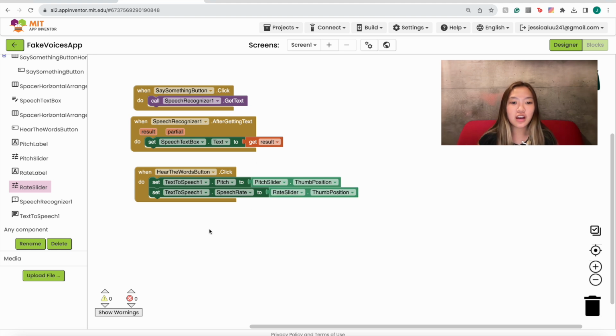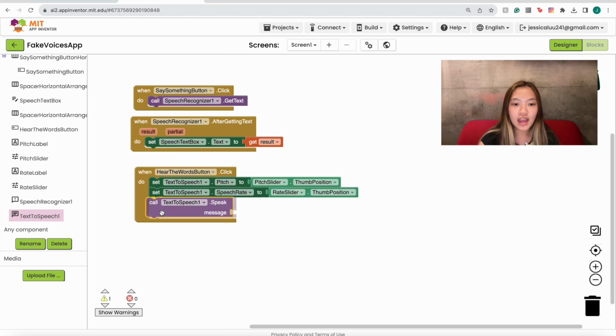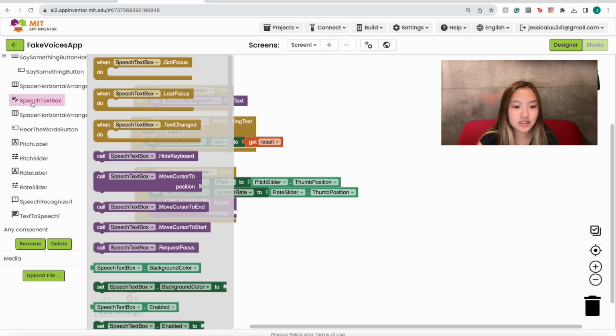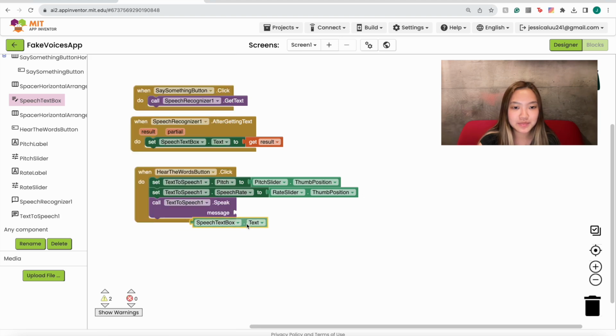And now we want to actually call the text-to-speech. So go to text-to-speech and call TextToSpeech.Speak message. And the message that we want to speak is going to be whatever the text is in the speech text box. So now go over to SpeechTextBox, and we're going to go down to SpeechTextBox.Text. And so let's just make sure that we have everything.